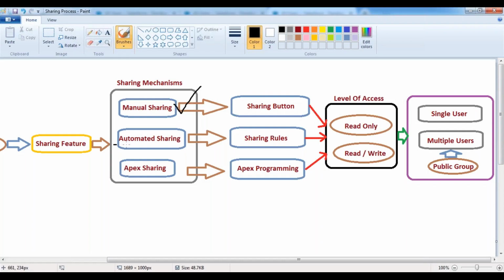Tomorrow we'll see the automated sharing concept. How can we share the record automatically? We'll see it practically. Tomorrow we'll have the session as usual, in the evening at 6 o'clock. Our regular timings only. Tomorrow we'll have the session.